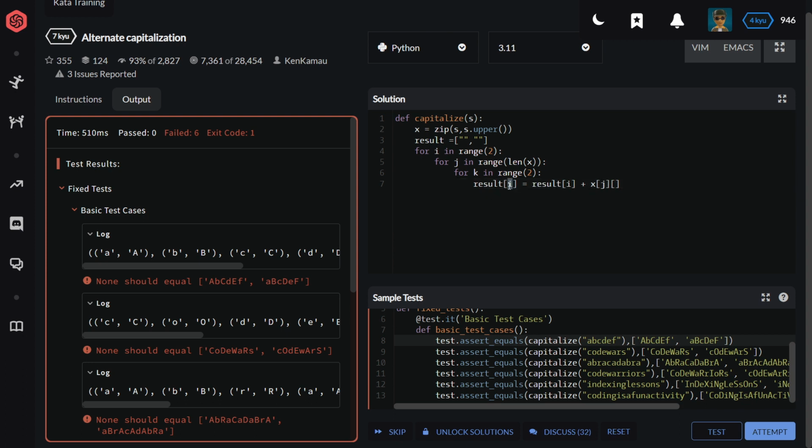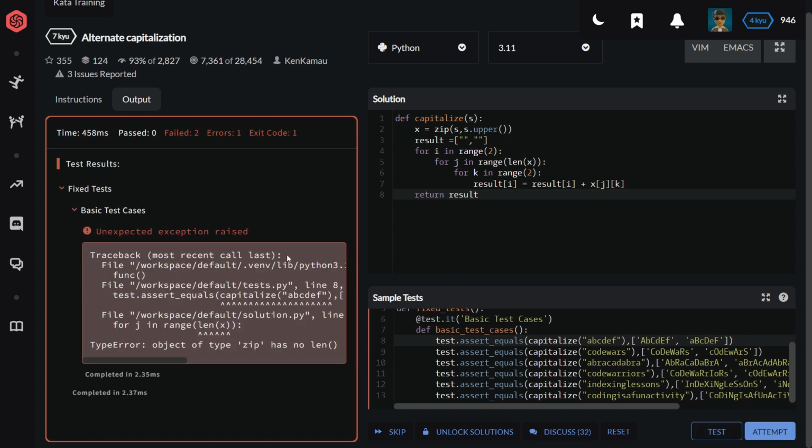Result i equals result i add x position j, position k, something like that. Oh my god. This is not going to work, but I just want to see where I'm at with these. Object type has no length.